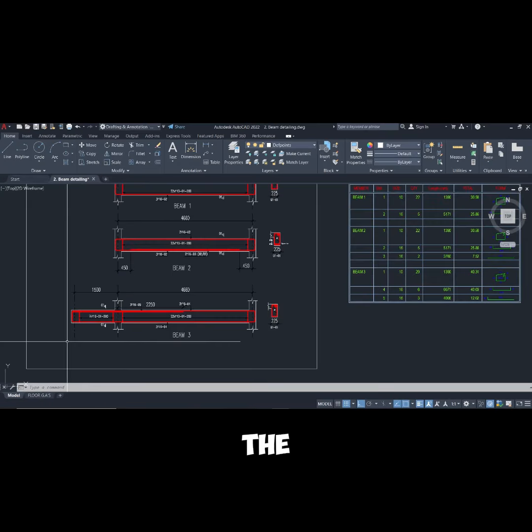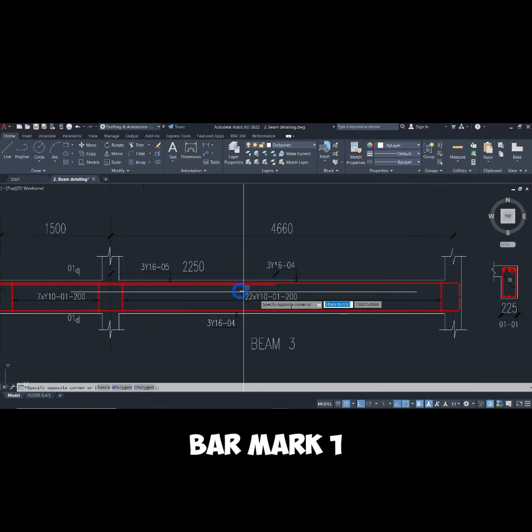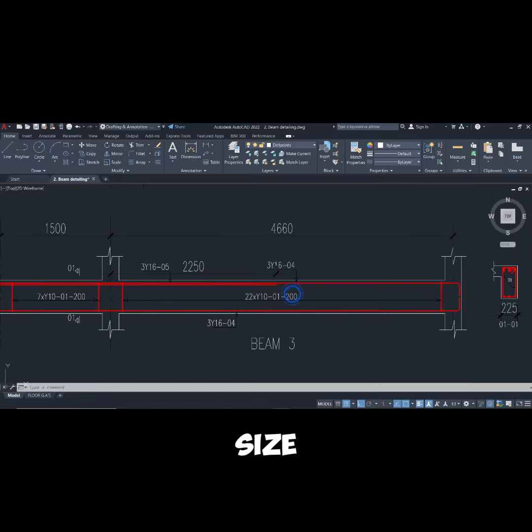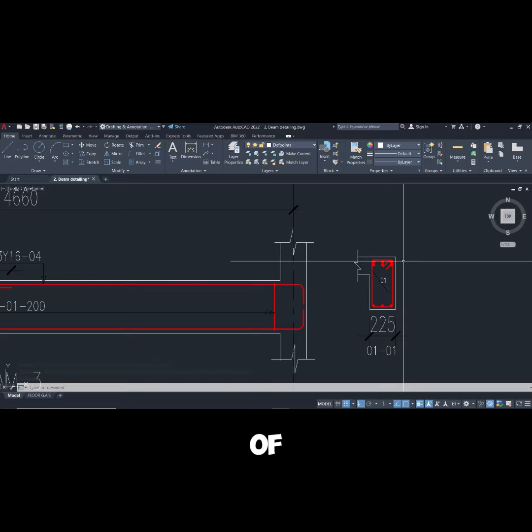We now move to the third beam, which is the continuous beam with an overhanging cantilever of 1.5 meters. You can see that for this beam, we have the same bar mark 1 because the size of the links is the same, since the width and depth of the beam are the same.